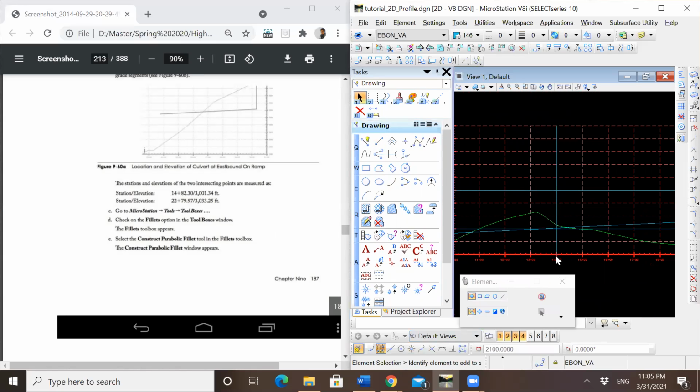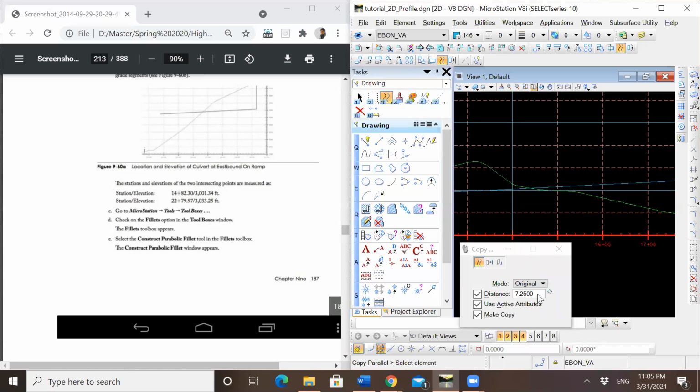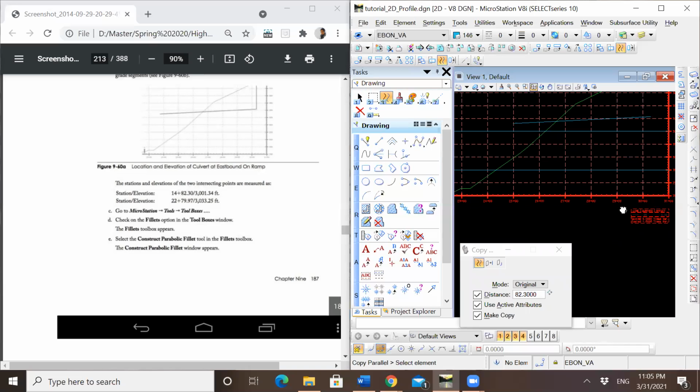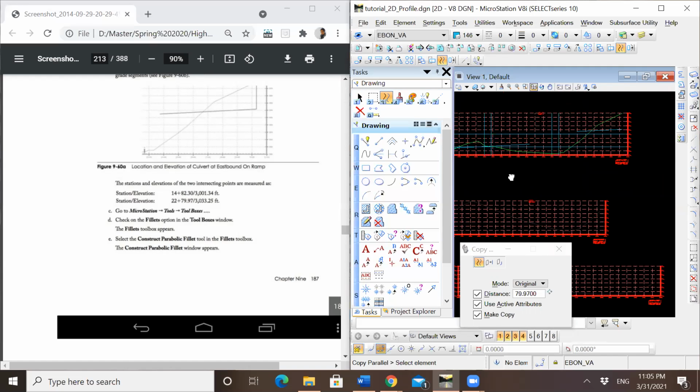Okay, so the first station is 14 plus 82.30. We have 14, so we need to copy parallel this line 82.30, because as I said, you don't need to multiply by anything. So once you enter the rest of the station, you copy parallel, and that is the first station line. The second line is 22 plus 79.97. So we're going to go to the 22 line, and then we're going to copy parallel 79.97. And here we have our second station.